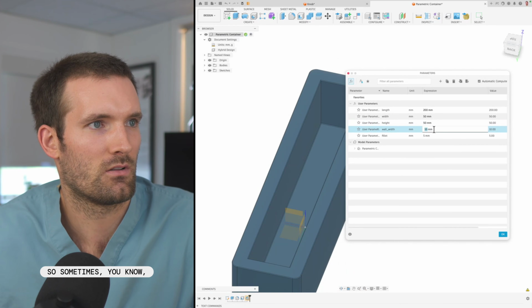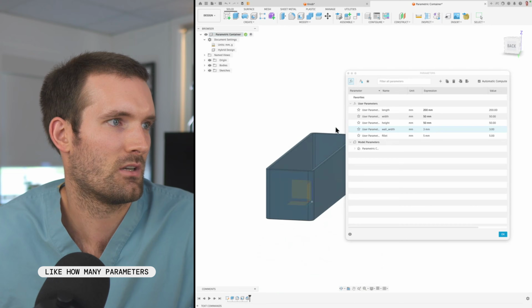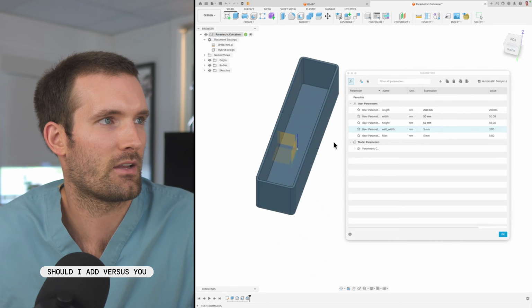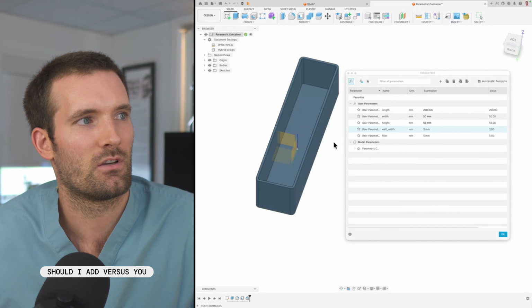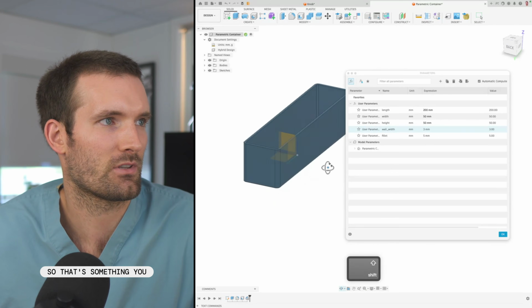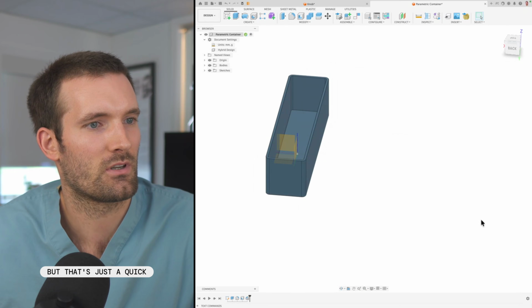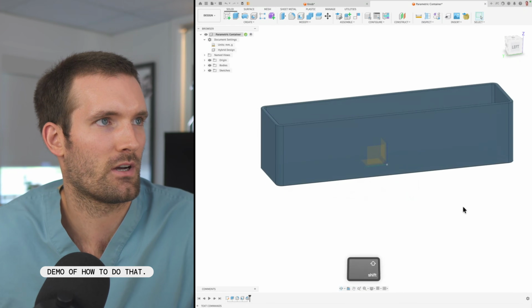So sometimes, you know, there's a balance between how many parameters should I add versus giving you flexibility versus making it to where it can break easily. So that's something you kind of have to consider when making stuff like this. But that's just a quick demo of how to do that.